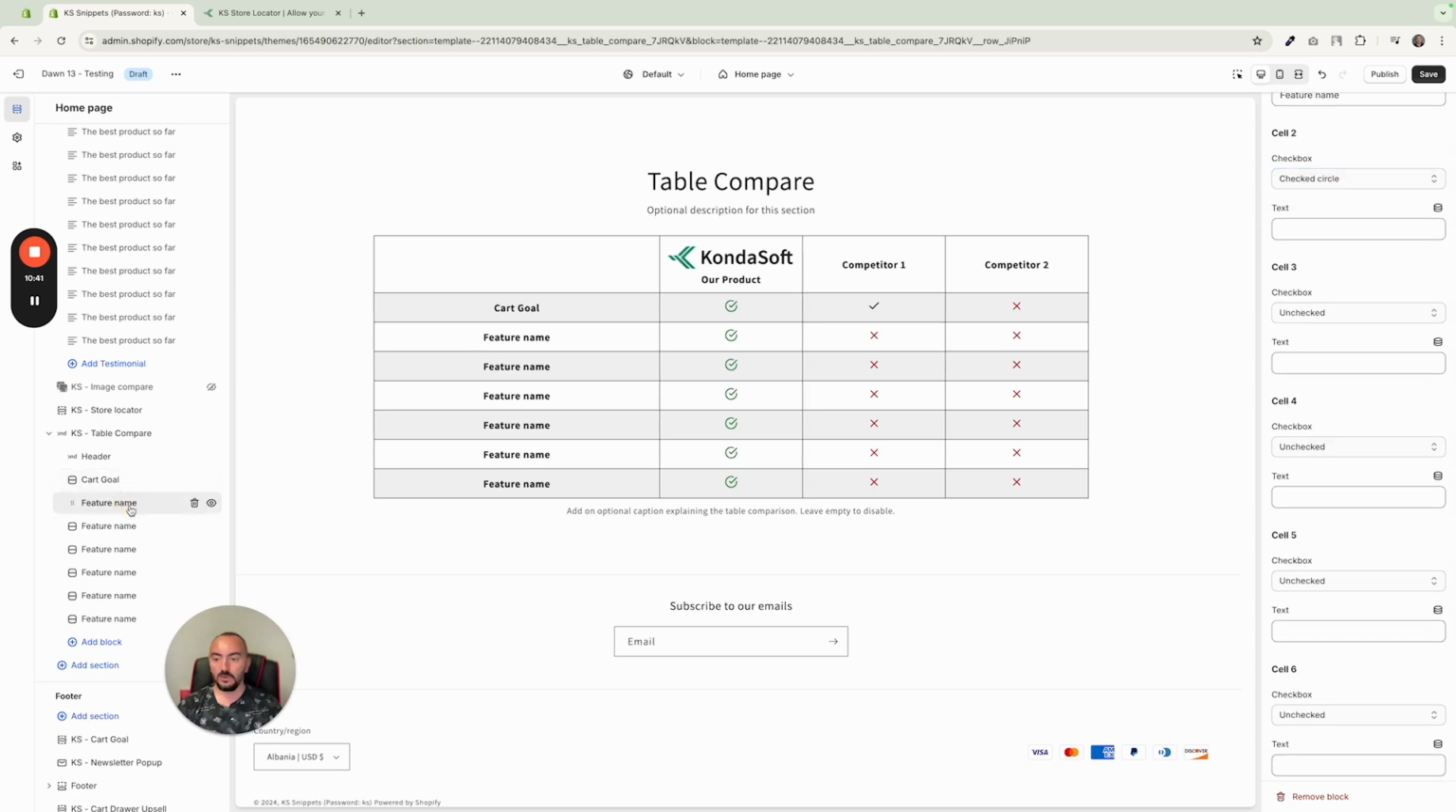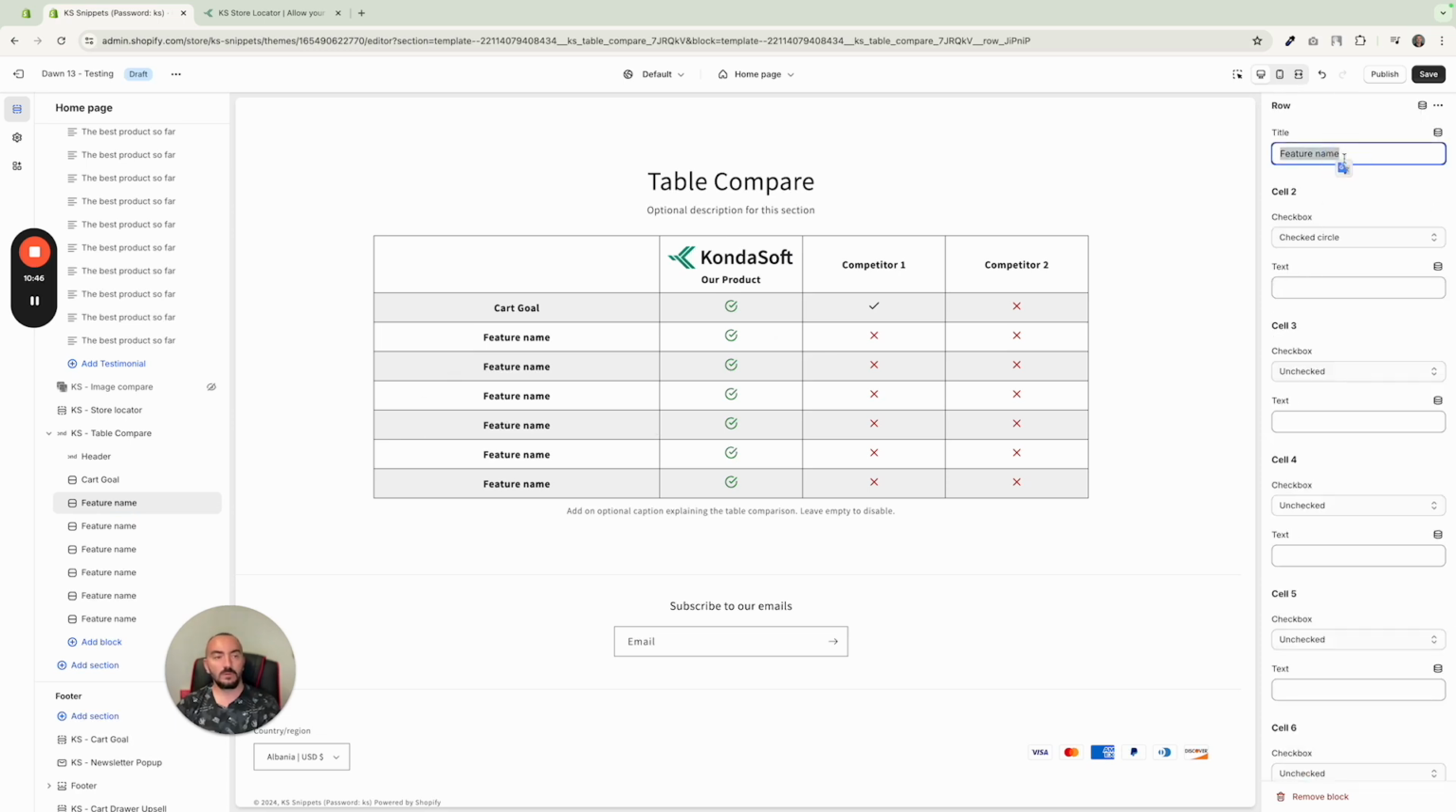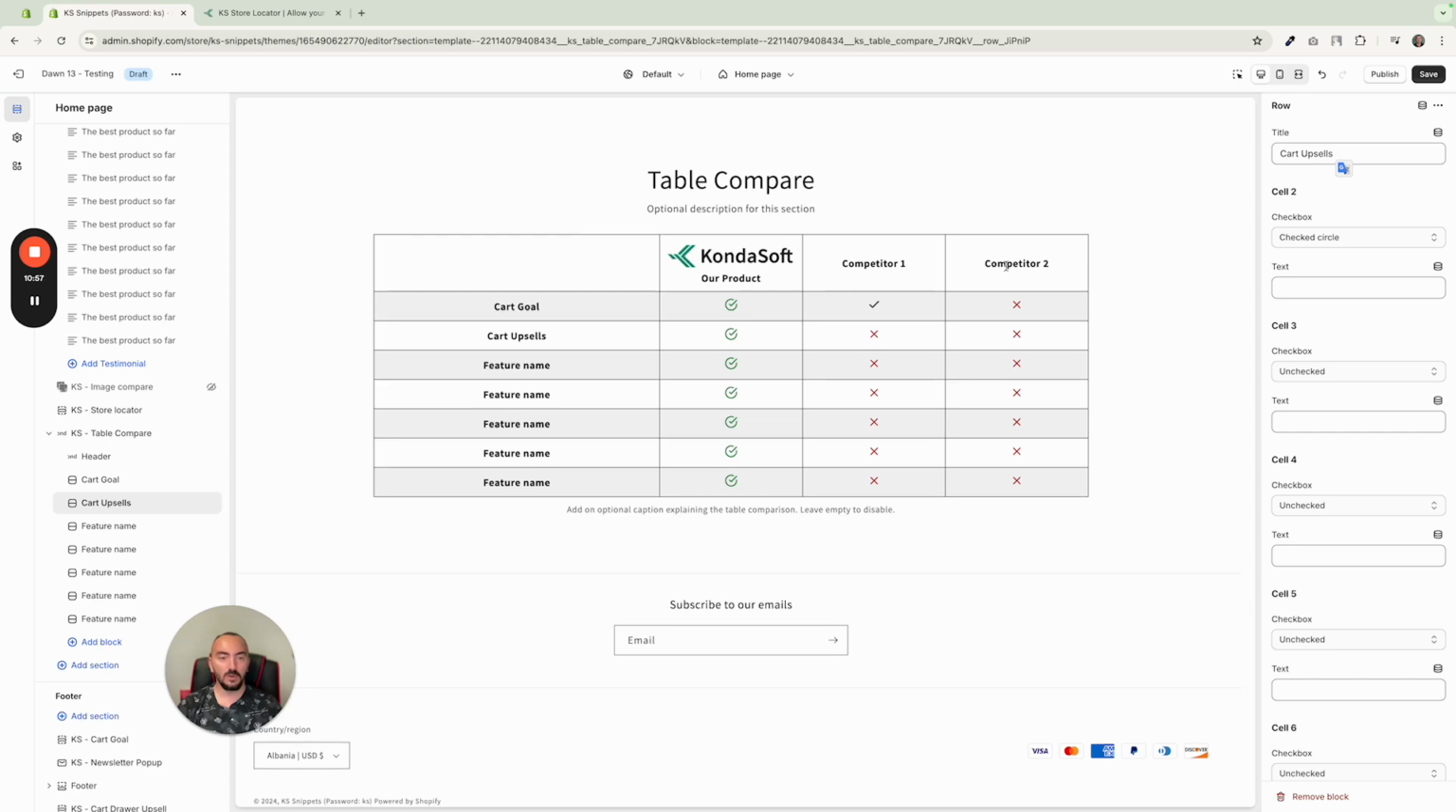Okay, in this way you need to fill the rest of the features. For example, we have the title here. Our product will of course have this feature. Our competitor 1 doesn't have it, and our competitor 2, let's say, no, sorry, here is the competitor 2. Let's say they have it. Okay, and in this way you are going to need to fill the rest of the features. And that should be all for the snippet.